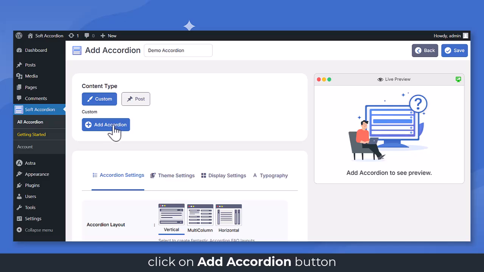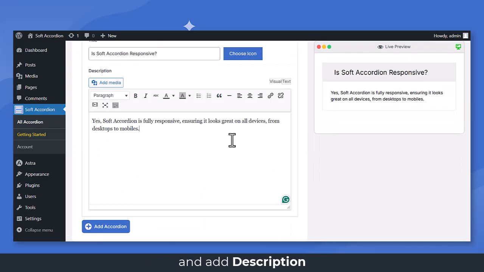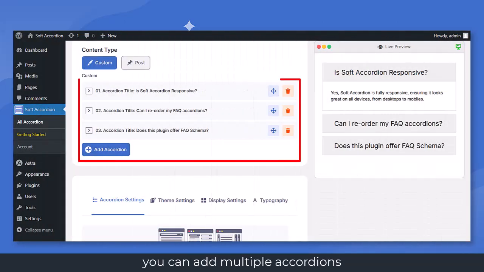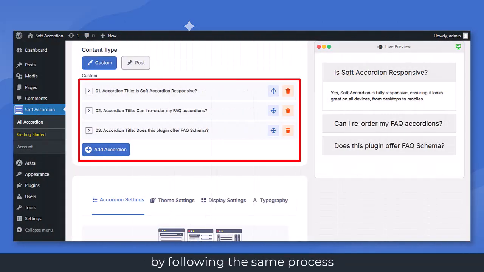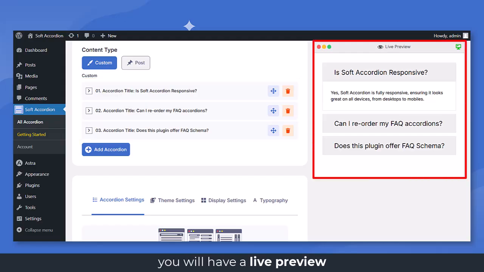Click on Add Accordion button. Enter title, choose icon, and add description. You can add multiple accordions by following the same process. While adding accordions, you will have a live preview of the changes you made.